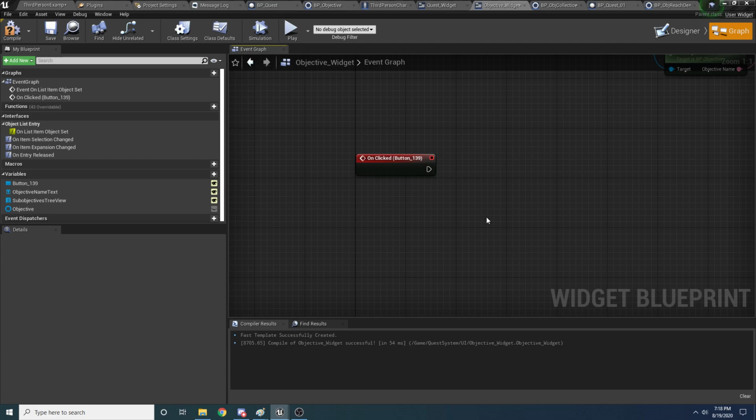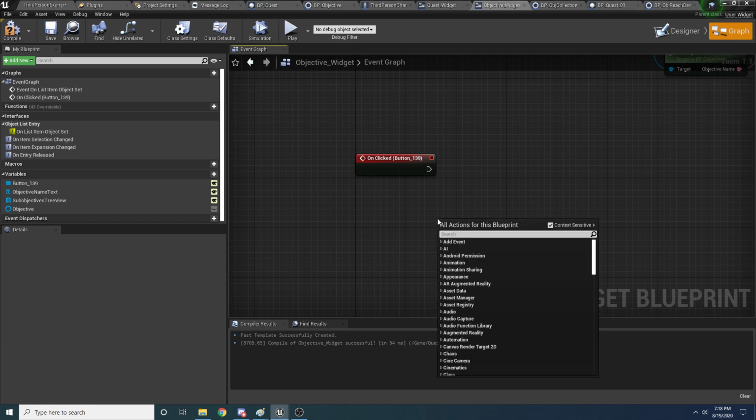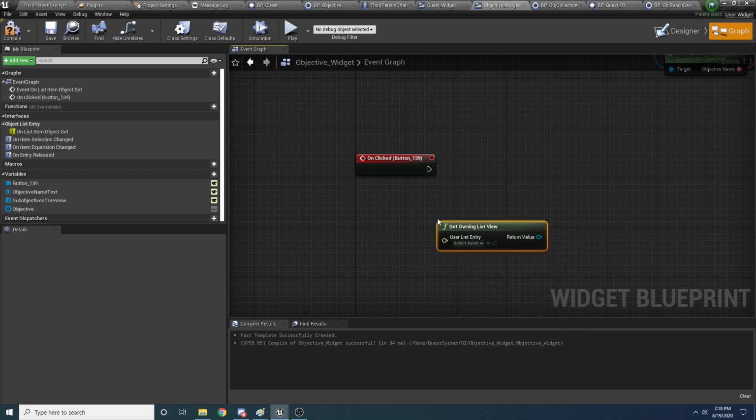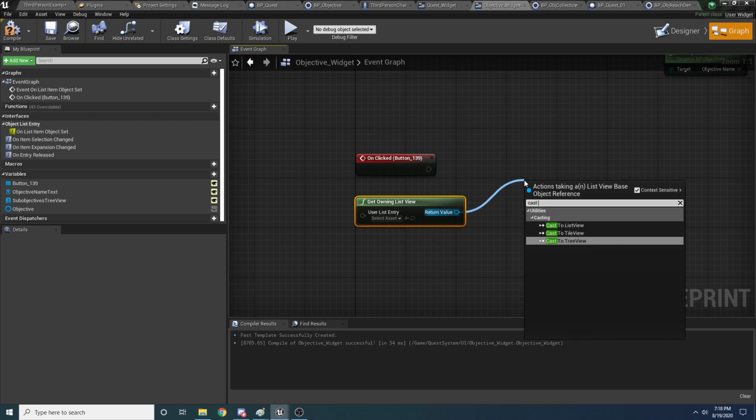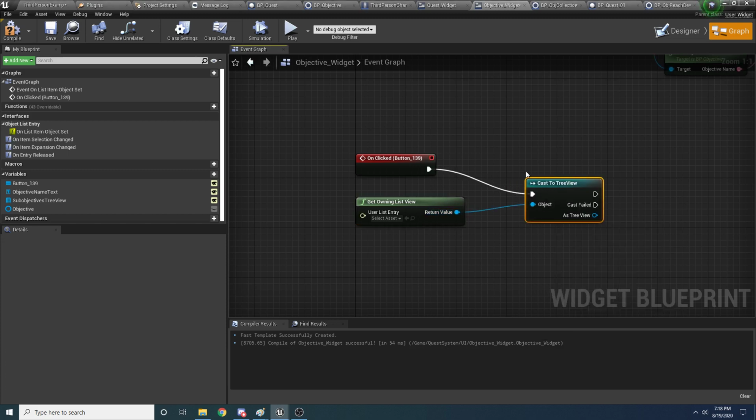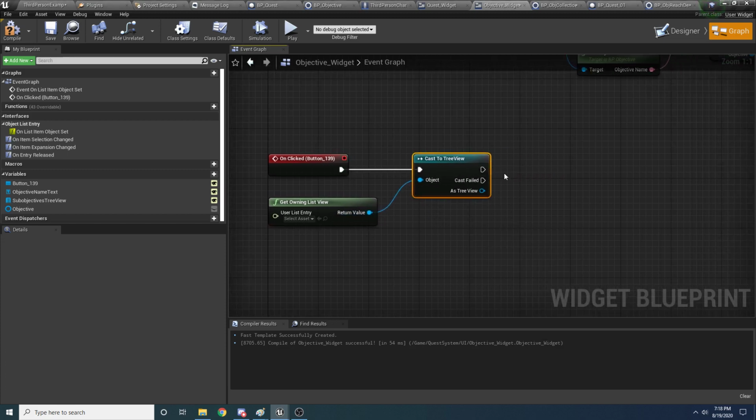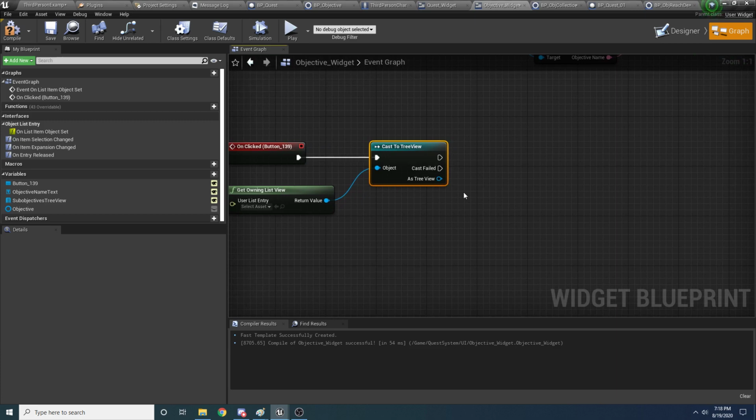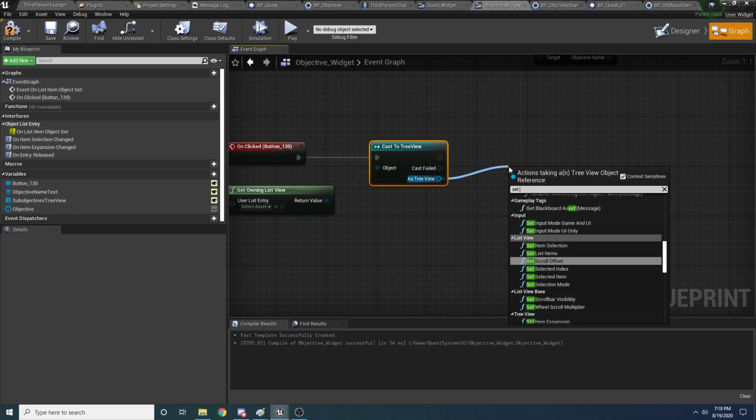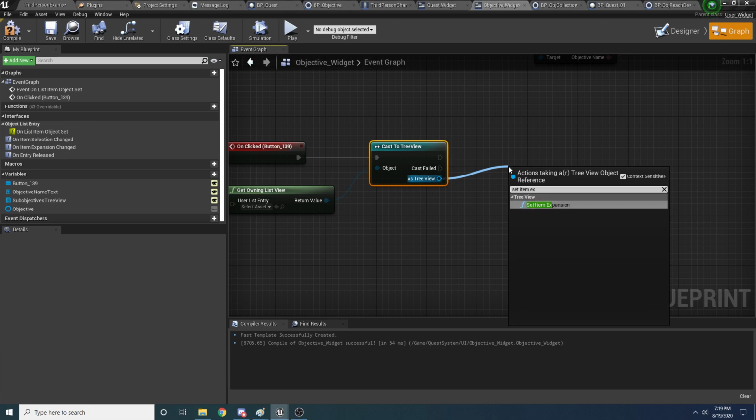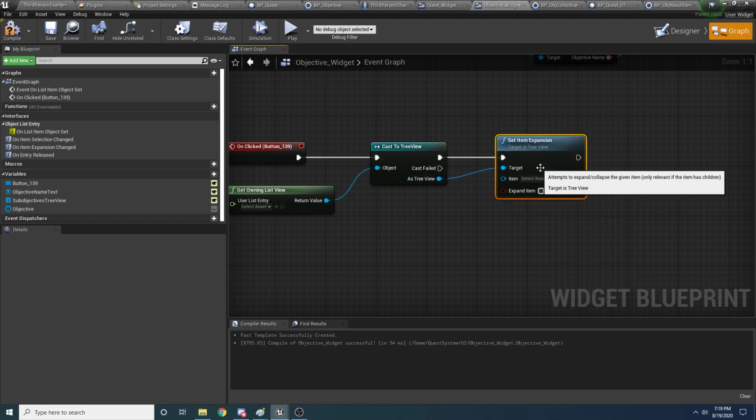To do that, you can check if an item is currently expanded using the list view. But we're currently inside of the objective, which is a child of the list view. So to get the list view that we're inside of, we can use this handy get owning list view. And then we can cast this to a tree view because we're actually using a tree view, and a list view is just the parent class. And then from there, we can say set item expansion. And the item we want to expand is our objective, so drag in the objective.